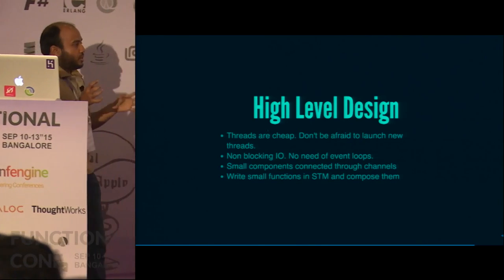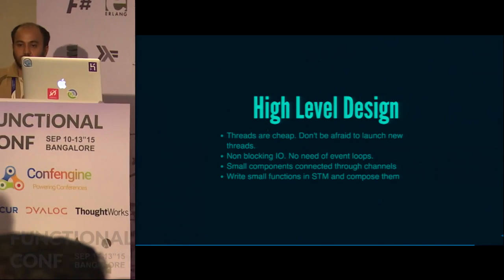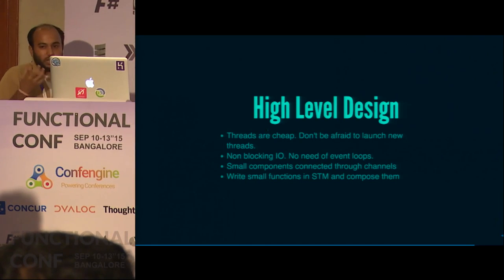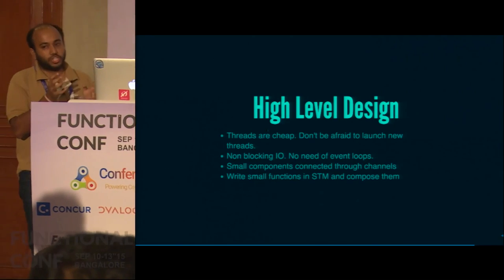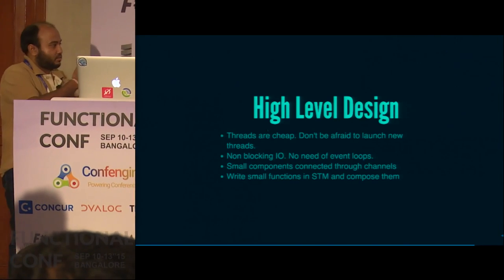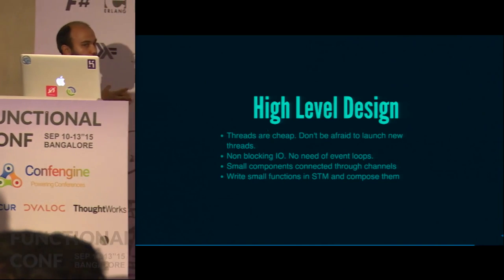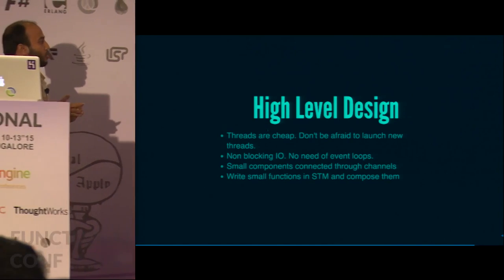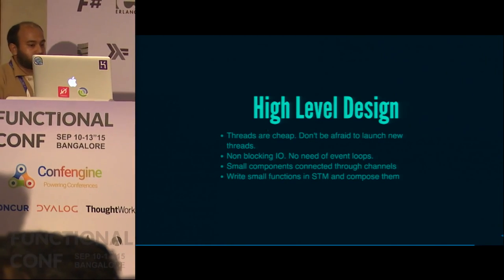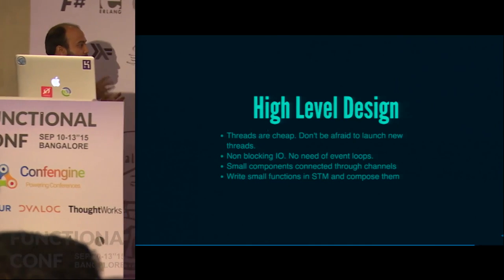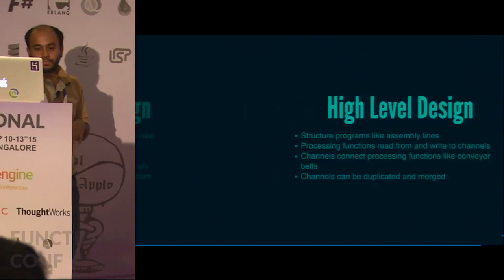Write small components which talk through channels, right? Just break your code into smaller modular components which don't know about each other. They just know what to read from what channel and what to write to what channel, and are sort of connected over these channels. That makes your code much more modular. That's basically data flow programming, right? And write small functions in STM and compose them to create bigger functions, right? That gives you very modular code.